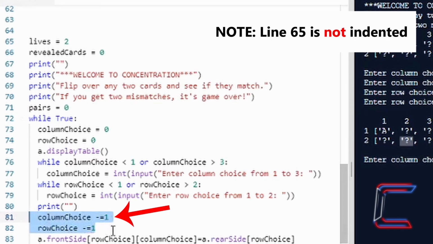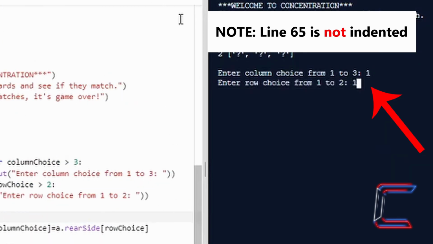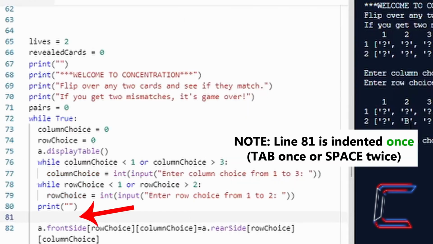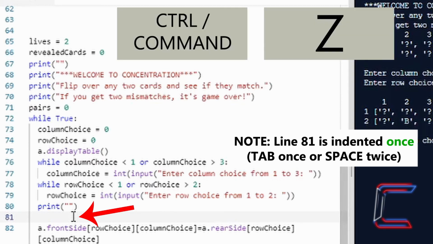So if I were to delete lines 81 and 82 and show how the game's played again, I'm going to type in 1 as my column choice and 1 as my row choice. Now you can see here that the card revealed is in the wrong place. This is because I've not subtracted 1 from the column or row choice as previously instructed on lines 81 and 82. Ensure that you have selected your source code again. On the right side of the screen here, press Ctrl and Z to undo a mistake. Use Command instead of Control if you're a Mac user.